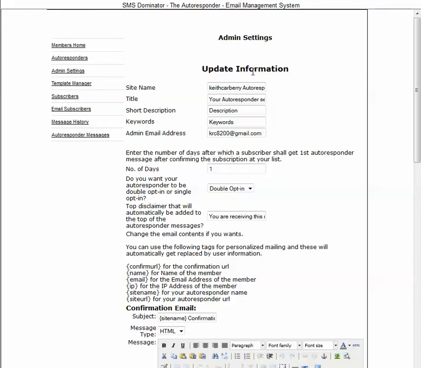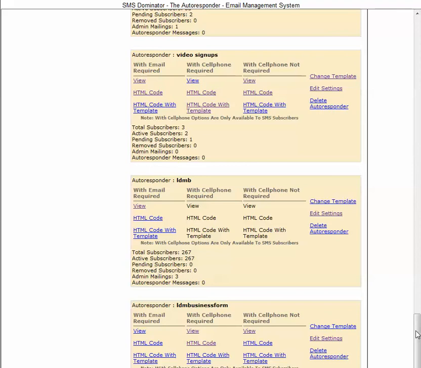Because I know that this is actually, what's the name of this? Let me go back here and find out what the name of this autoresponder campaign is here. Slide back down. The name of this autoresponder campaign is LDM Business Form. That's for Local Deal Madness Business Form. All right, so if somebody fills out the information, I want to make sure that they don't get the name Keith Carberry in there. So we want to edit that setting.